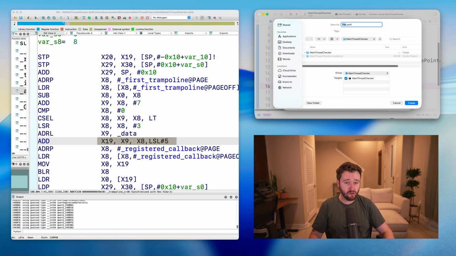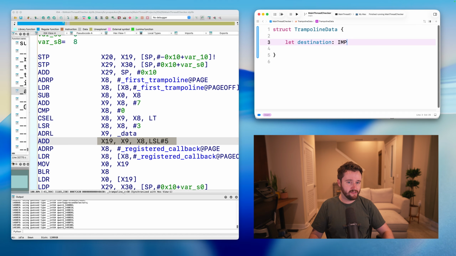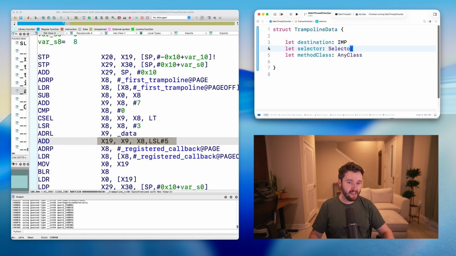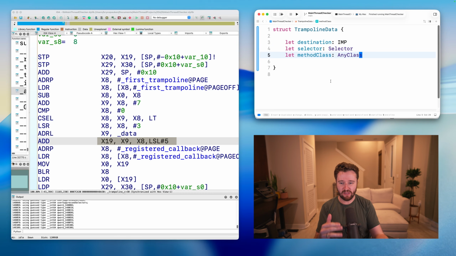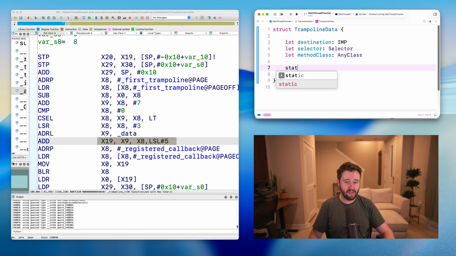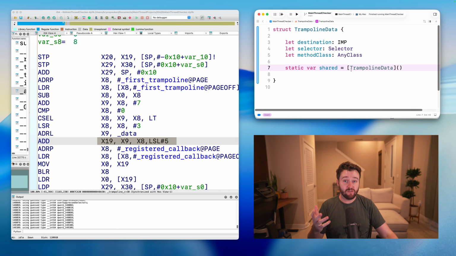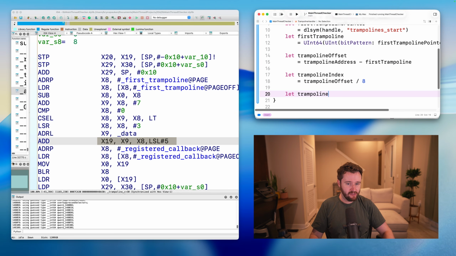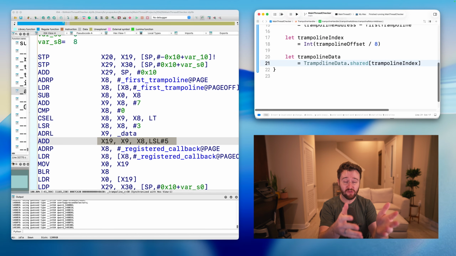I'm gonna make a new struct to hold on to our trampoline data. I'm gonna store the exact same things that Apple's storing in their implementation: the original method implementation, its name or selector, and its class. And we need some collection to actually hold that data where we can look it up based on index. So I'm just gonna create a giant shared array where for trampoline number 0, we will store its data at index 0. And now in our trampoline handler, we can look up that trampoline data, and that will have access to all that useful data about the trampoline.